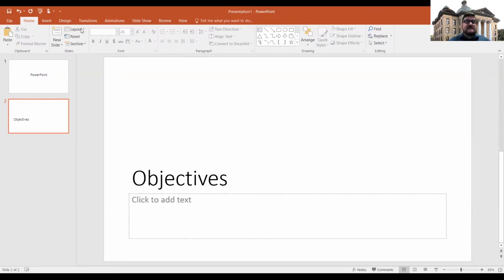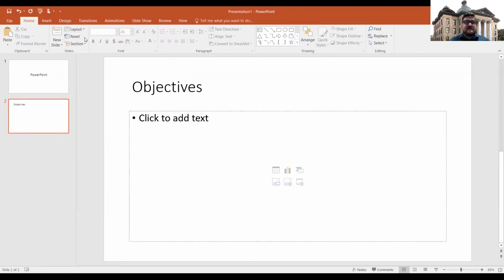I can do that. I can also hit reset here and it'll change it back. Maybe not. I guess when I change layout, it doesn't do that. Let's see here. Okay, I see what it does. It just resets your tab here from going back to content. Okay. You can add section breaks if you'd like. You can do all that.